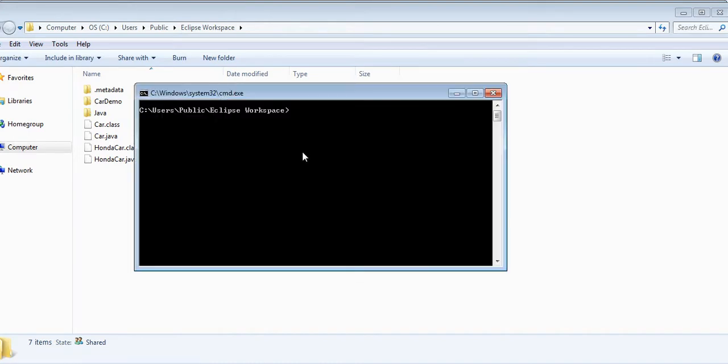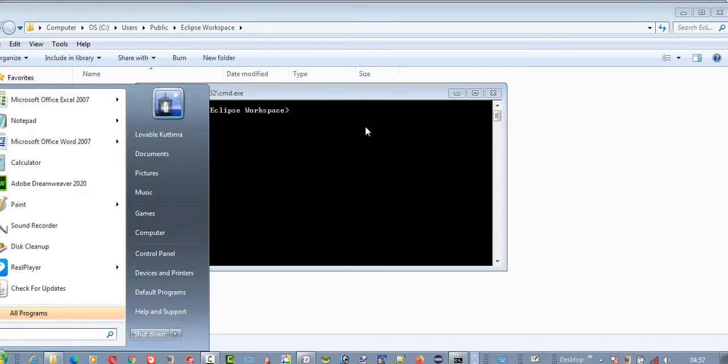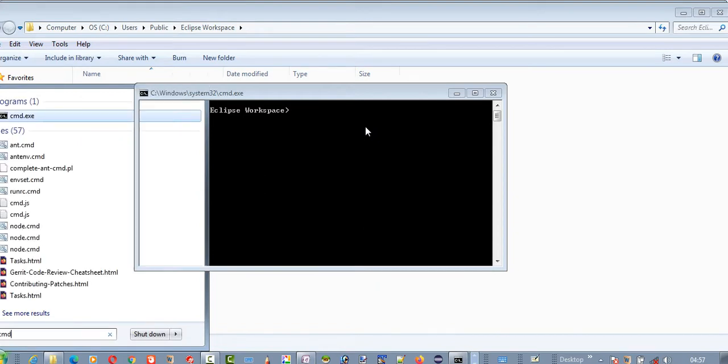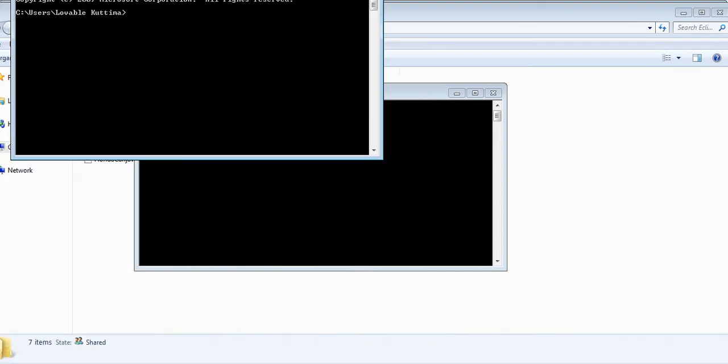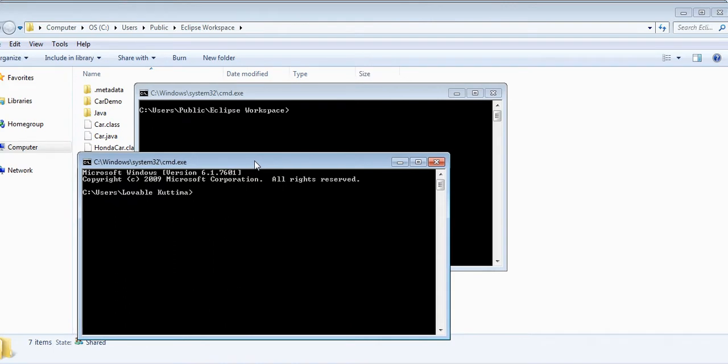Now what I am going to do is open a command prompt like this. If you give cmd, you will have this. Say for example, I am in a different path. If you want to go to a particular directory, give change directory, put a double dot, and it will come back.